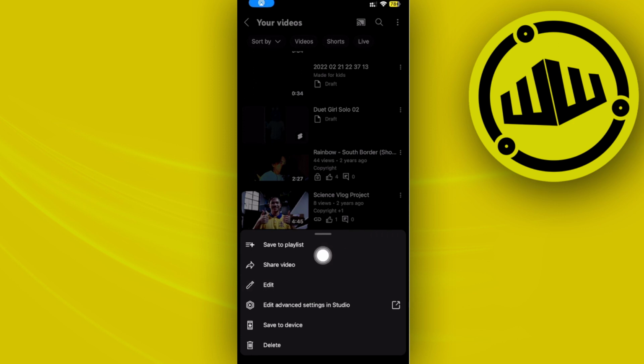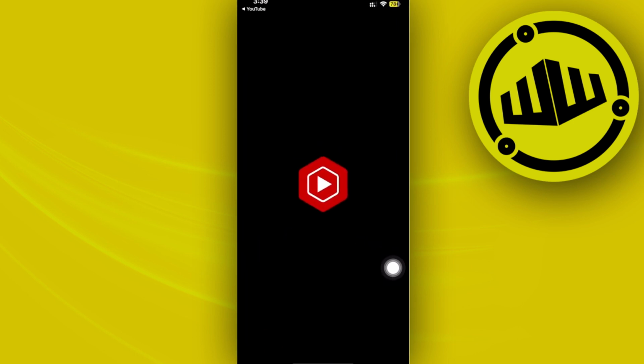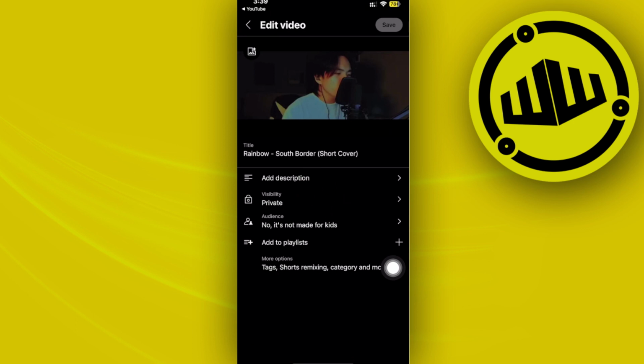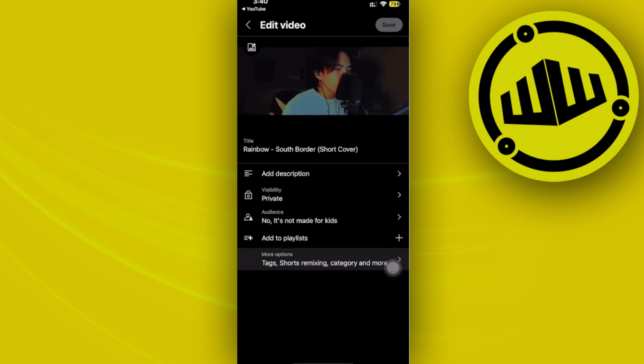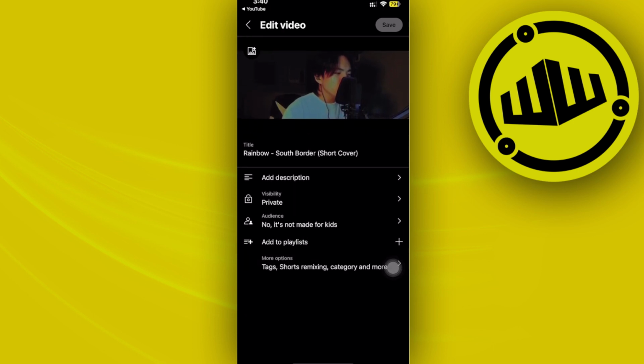But in this case, you could also tap on edit advanced in the studio, and this is what I'd prefer you to do because we are going to have some advanced settings here, and the specific setting to enable and use the audio description is also located right here. So all we need to do from here is locate the specific setting to turn on our audio description.